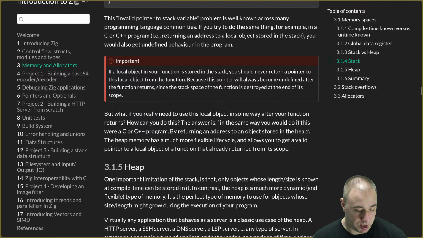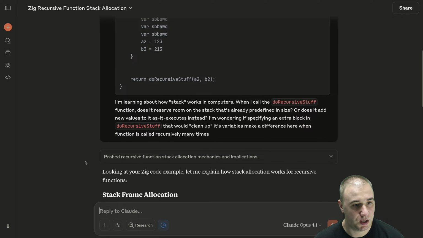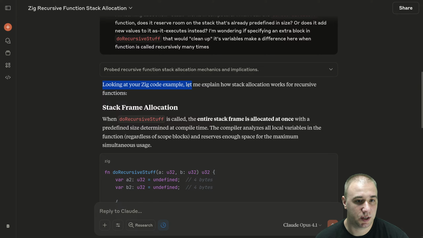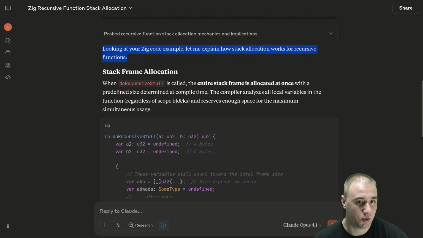So this leads us to heap. Let's see if we got anything here. All right. So looking at your Zig code example, let me explain how stack allocations work for recursive functions.